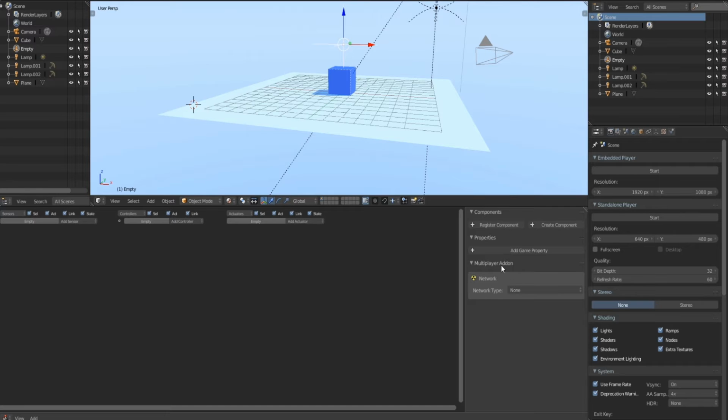Now you can find in the multiplayer add-on panel, under network type, two options: server and client. We want to make the client first. We click this, and here you can type in the IP of the server. At the moment I run the server on this PC, so we only have to type in localhost. The port you can change as you want. I always use this one. It worked well, but I think other ports will work too.